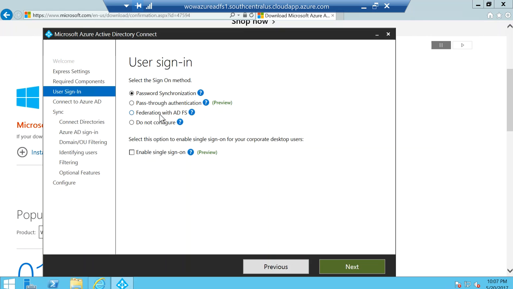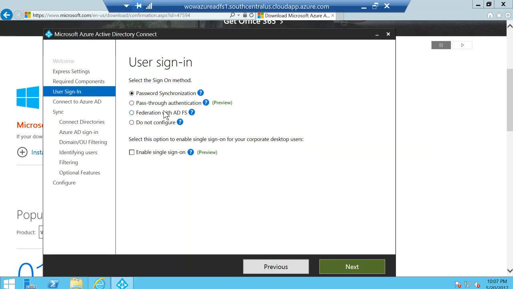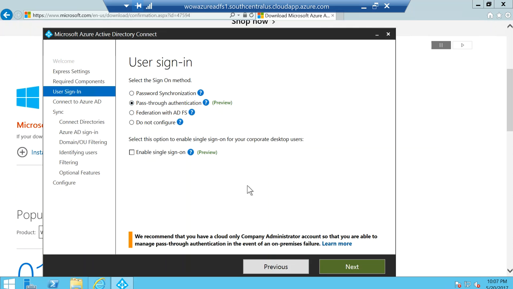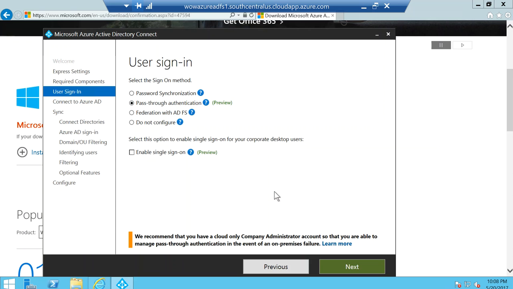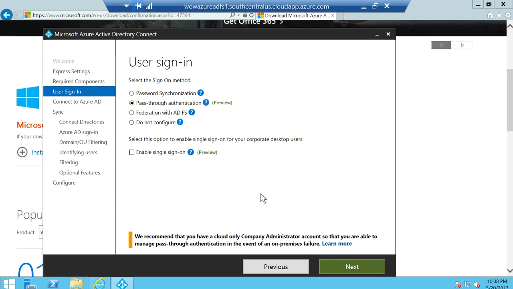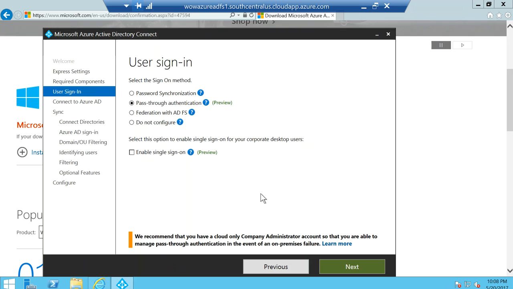So here we are. Once the synchronization service is installed, you have two options. In the last session, we saw that we did password synchronization, which is single sign-on. Now today we are going to do pass-through authentication. In this case, we want the authentication to come back to on-prem, and this will also install the pass-through connector on the server to handle the authentication, right?